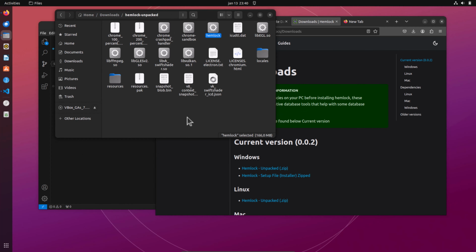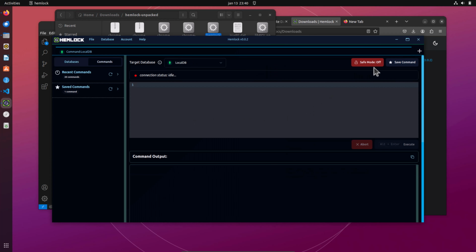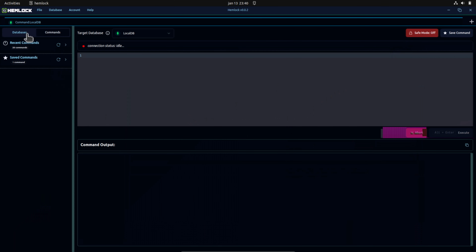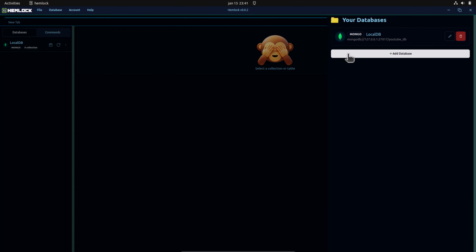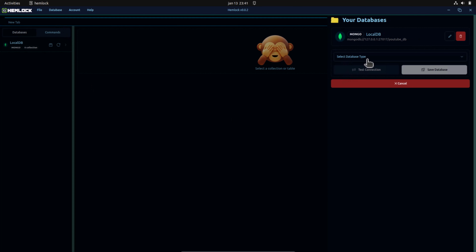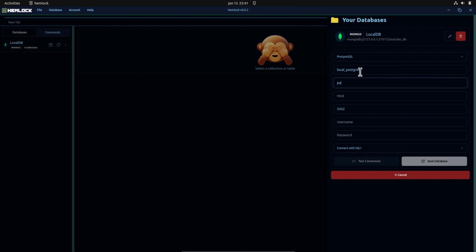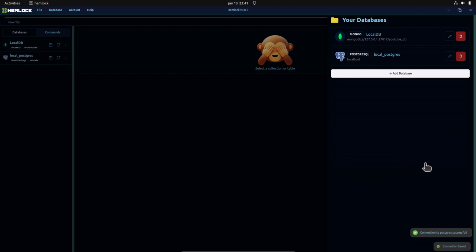Now I will open Hemlock, then connect my database to Hemlock with the next steps. First, go to Database, then Database Connections, then Add Database. Now in the form, select PostgreSQL and then fill in your database credentials. My credentials are the default PostgreSQL localhost values. I will test the connection to make sure my credentials are correct. Then I will save this configuration.